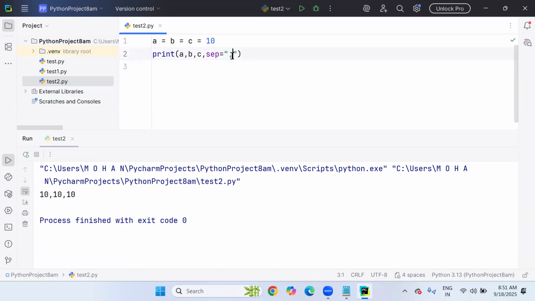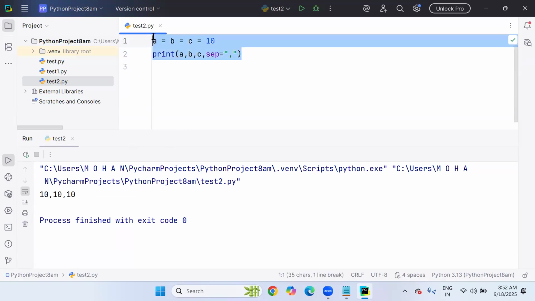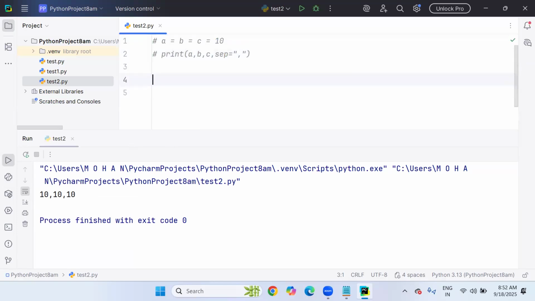And what separator do you want? You can decide, not only comma. Like, I'm saying a colon separator. So I'm using a colon separator. And hyphens, whatever you want, you can do it, no problem. Some hyphens I can give like this. Okay. So this is the way to produce the values 10, 10, 10 with a comma separator. This is a single value I'm assigning to multiple variables. Let's comment this with Ctrl+/. Next, I'm showing this one.